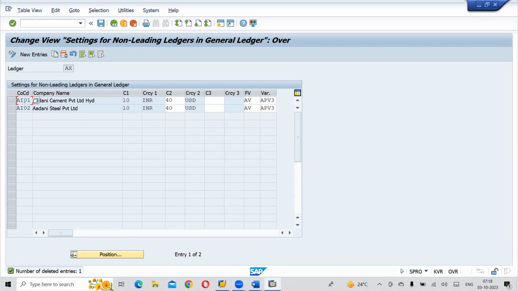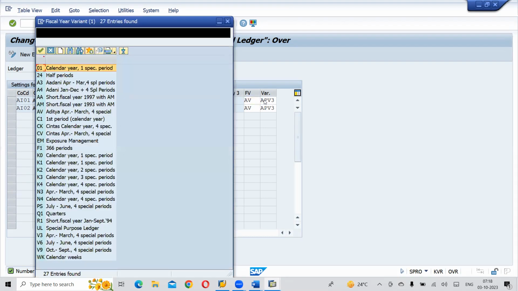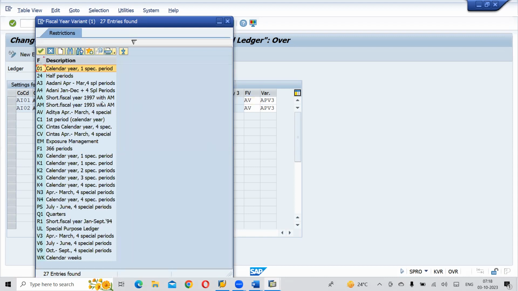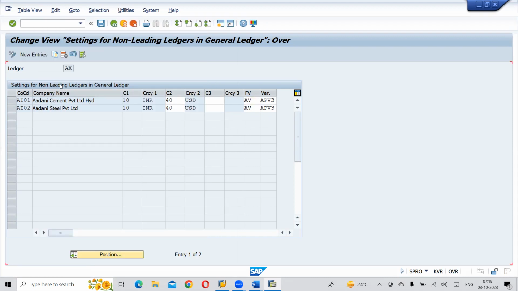Okay, give company code AI01. By default, it will take currency 1 as the local currency 10, and we need to give C2 hard currency USD. We need to manually give this currency. And here we need to change the fiscal year variant. We have created A3 Adani. A3.